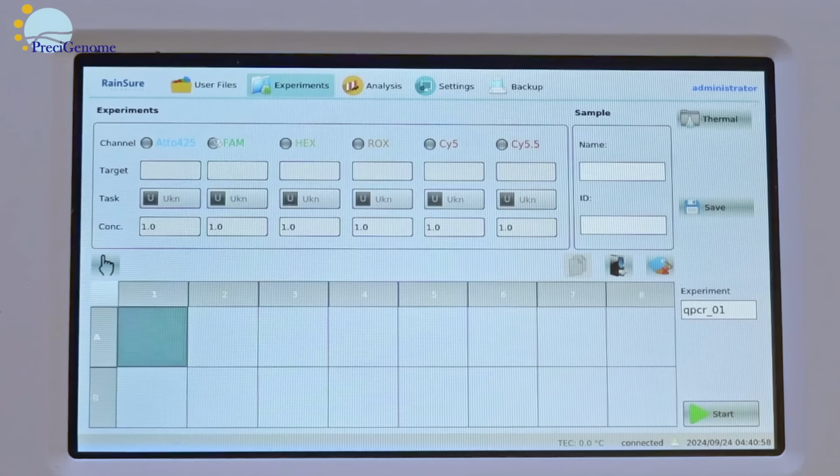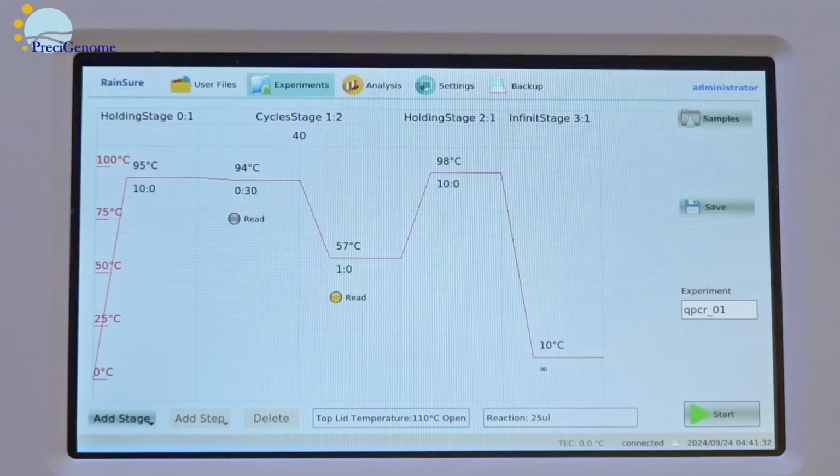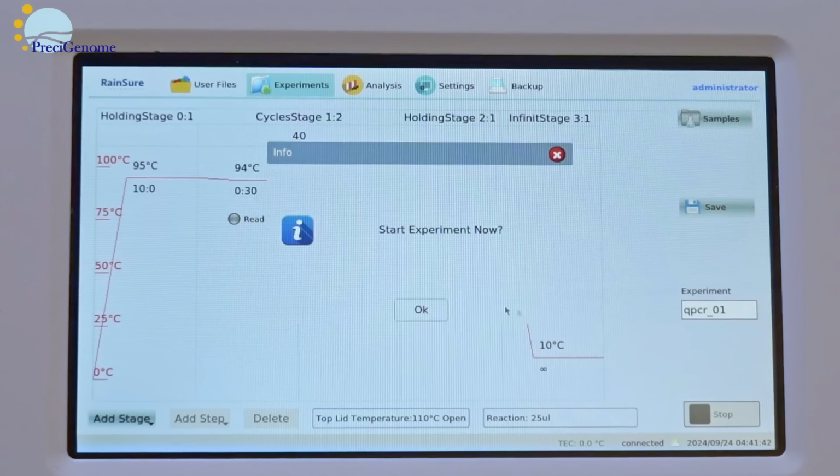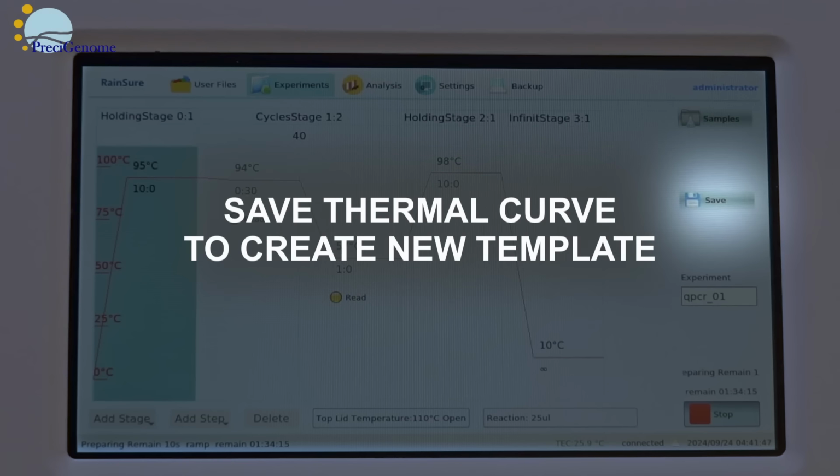The Samples module lets you set the fluorescence channels and wells, while the Thermal module lets you set your temperature curve. You may run your experiment at any point with the Start button, though it is recommended to save your parameters for future reference first.